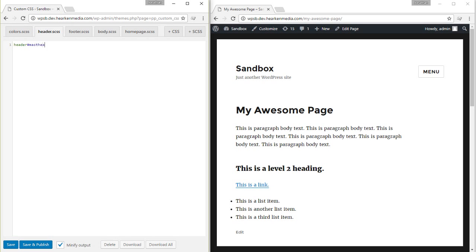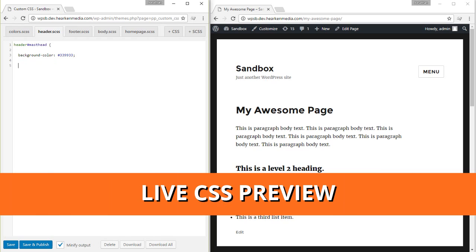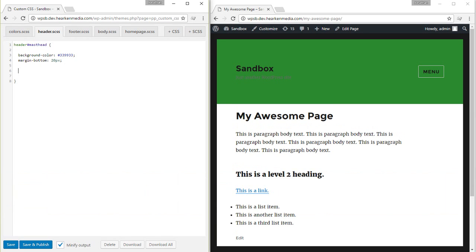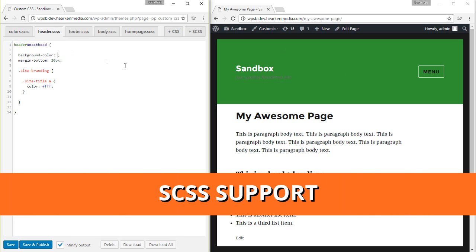For CSS, the plugin also includes a live view feature on supported browsers, which allows you to preview CSS changes in near real time as you make them, enabling you to work more productively. Also on the CSS side of things, the plugin supports Sassy CSS, allowing you to use features such as variables and nesting.